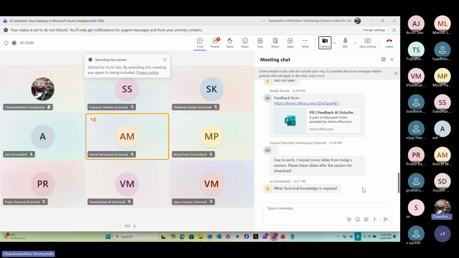Hello Suyesh, we cannot leave the slides because these are copyright proprietary slides of Microsoft. I regret that. What technical knowledge is required?